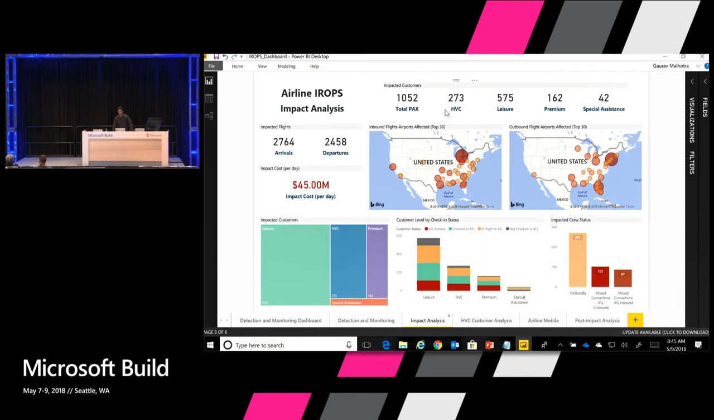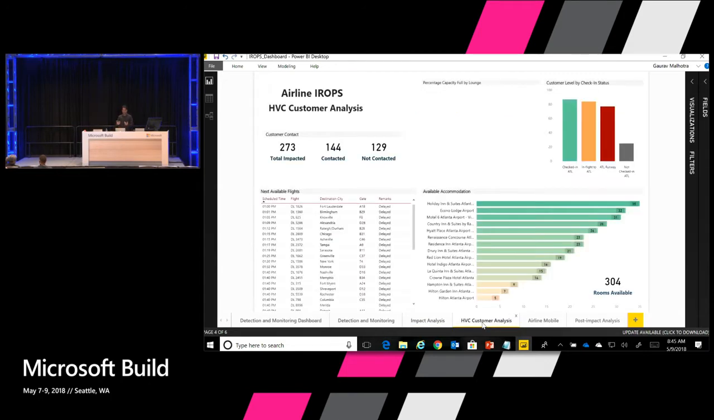And you can now categorize your customers to say, these are my high-valued customers that are getting affected, my leisure, my premium customers, and special assistance ones. And you can look at the customer level by status. So you ran an on-demand impact analysis pipeline, and you're able to see all of that information. And then you can essentially look at the high-valued customer analysis. If you want to look at those customers, you can see how many of those customers are getting impacted, how many of those have been contacted already, and how many have not been contacted.